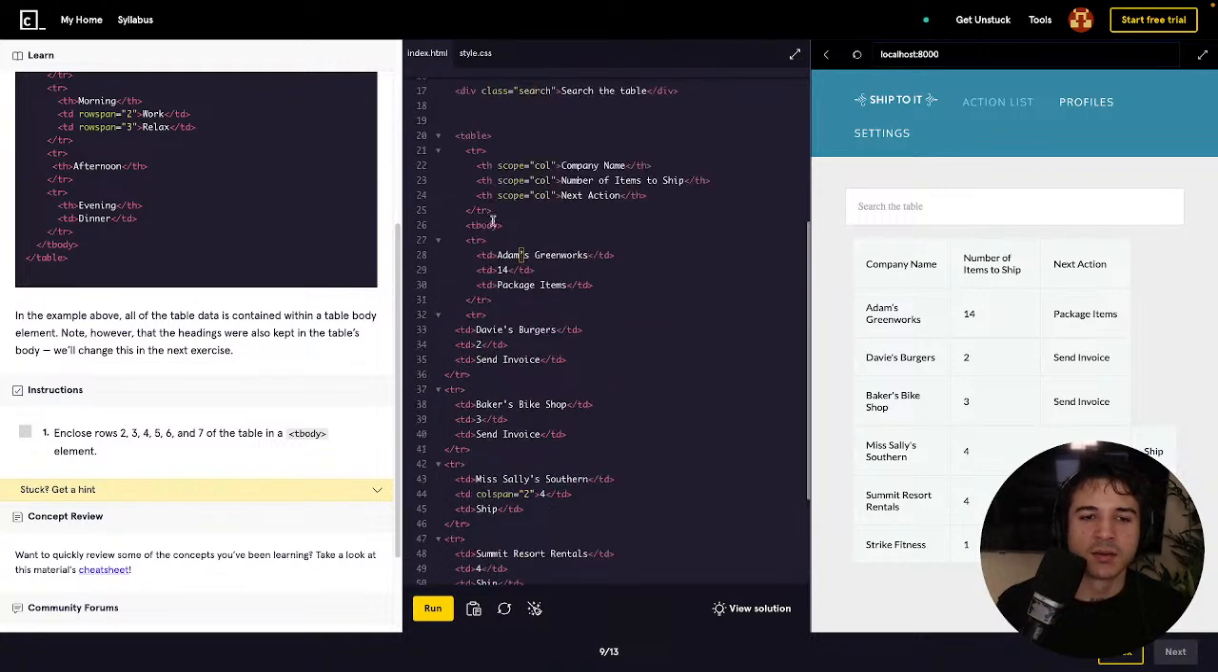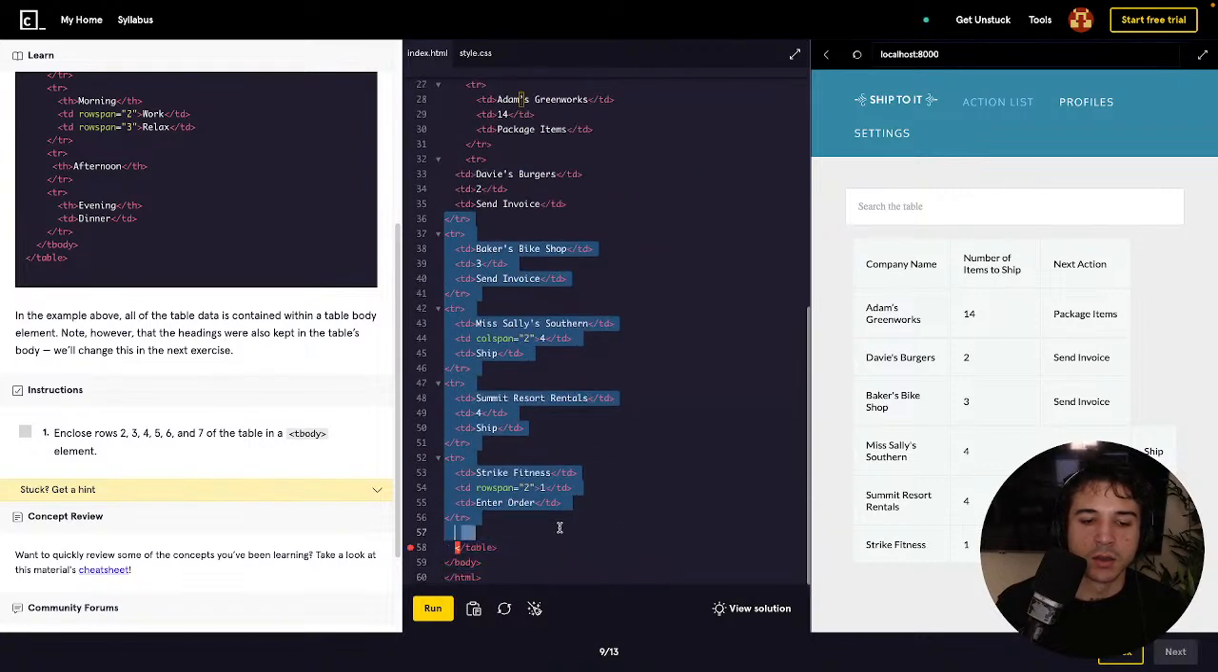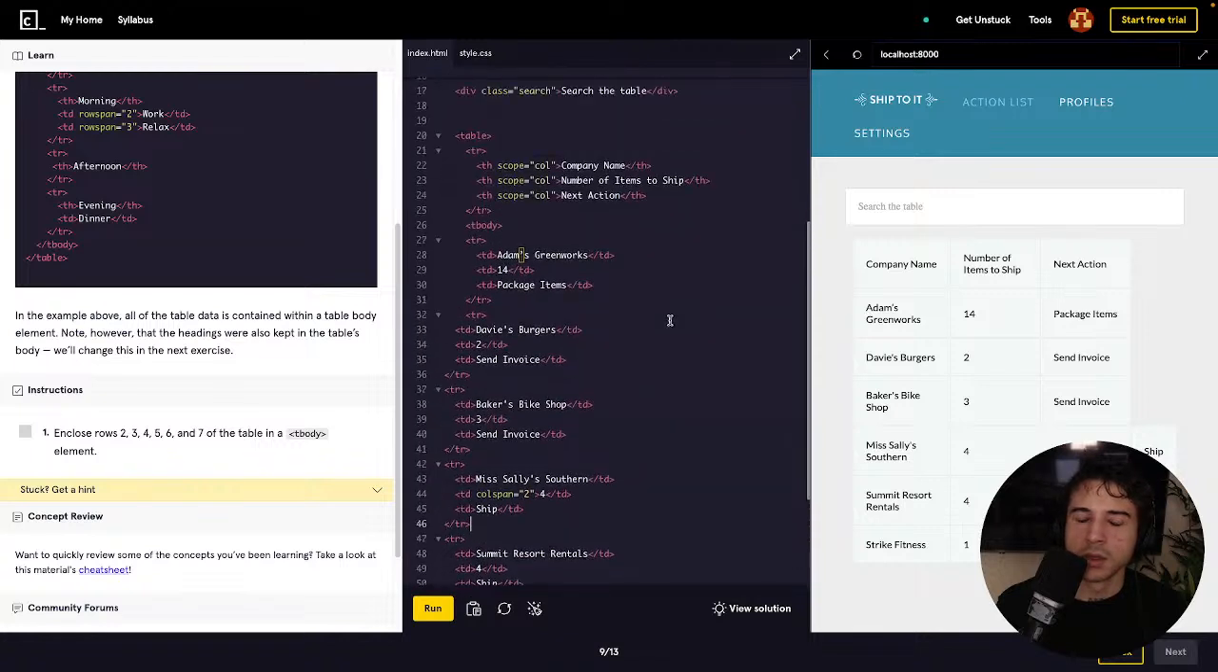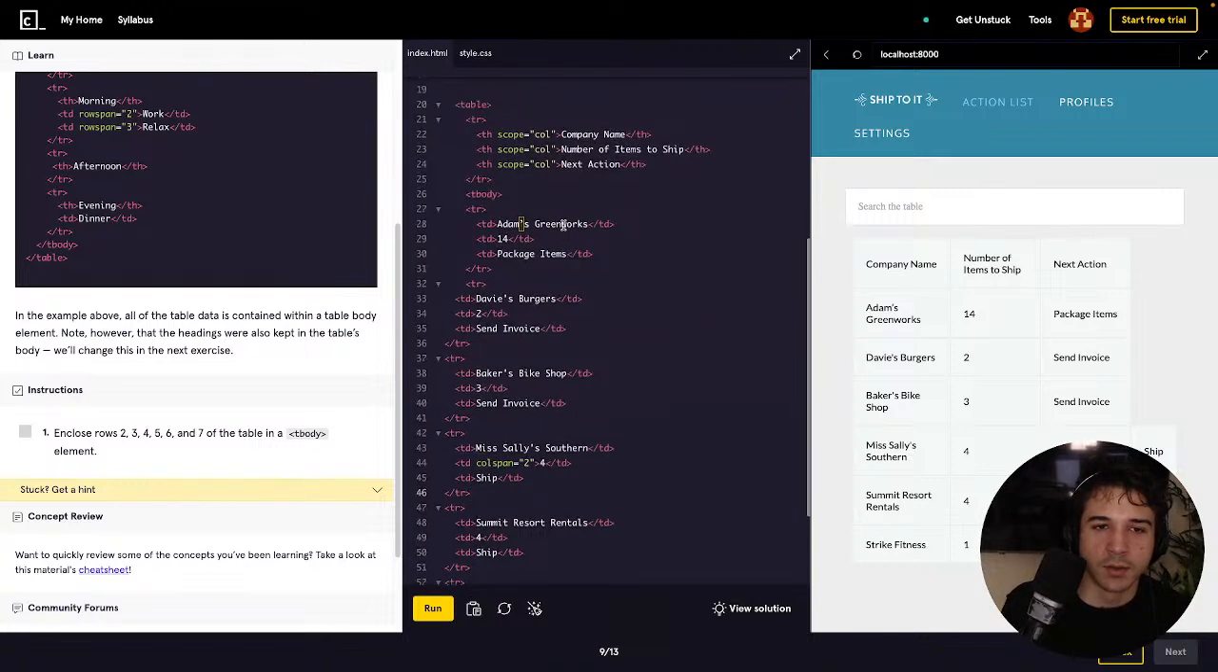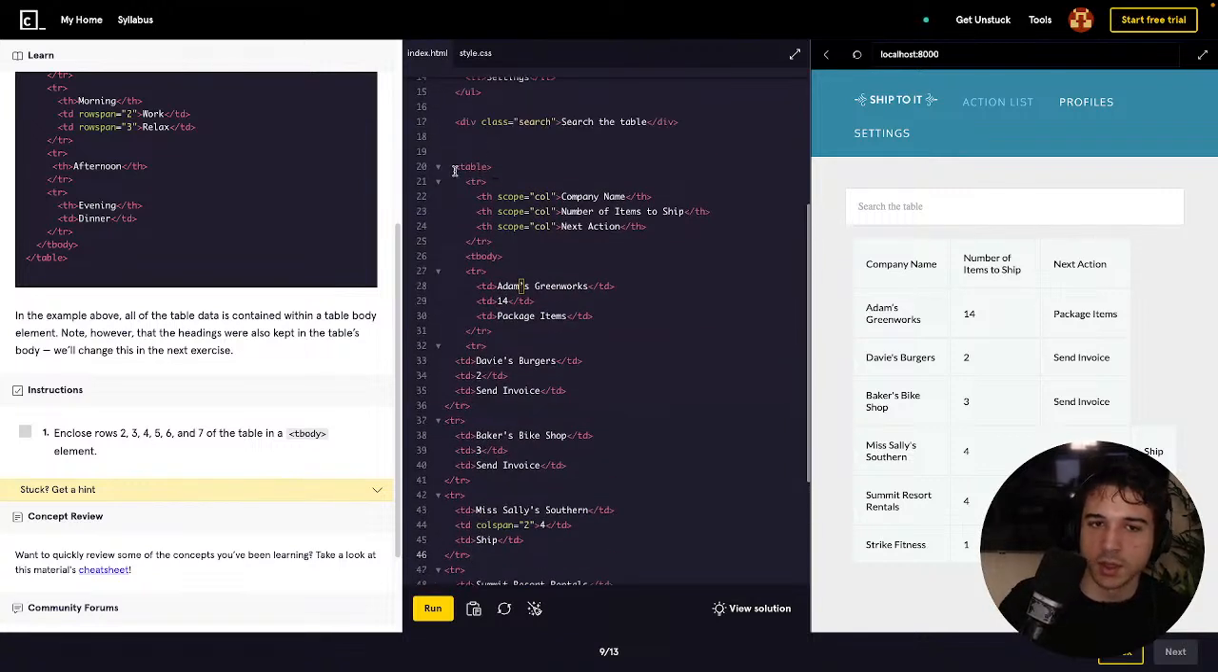Why is the indent off? Is it just me? No. Wait. So table row company name, table row Adams Greenworks, table row Davies Burgers. Yeah, the indentation is off here. It's annoying.